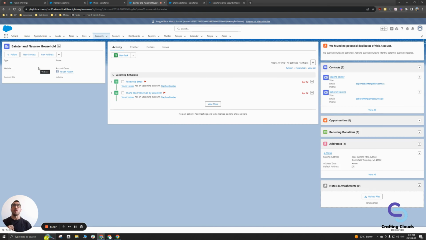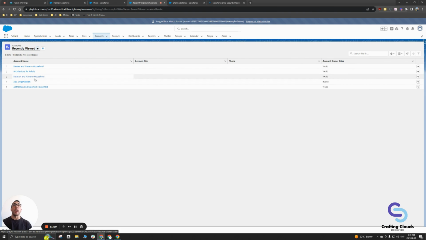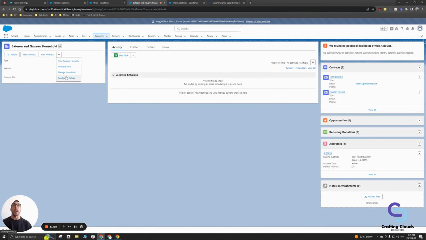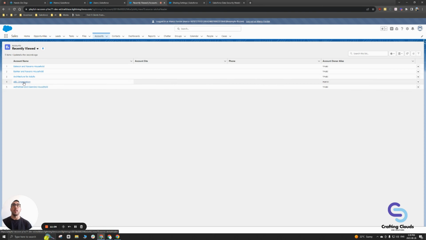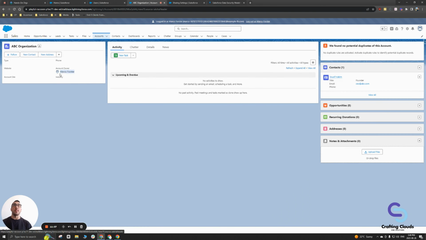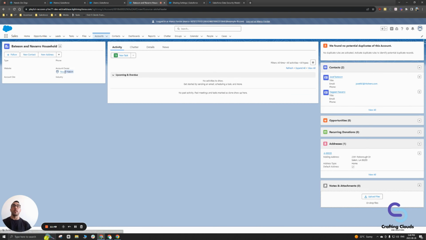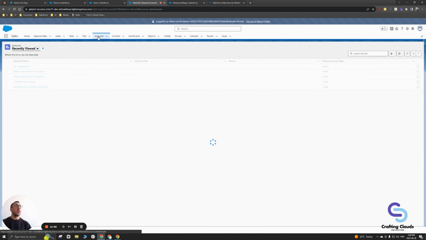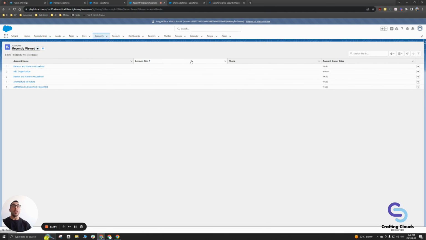I don't have write access to the accounts object. So when I go in and I want to make an edit, I can't edit any of these accounts. Even this account that's assigned to me, I'm the account owner, I don't have access to edit. And it's because my object level access on my profile was set to read only. And when I go to another account that's not owned by me, same thing. If I want to create an account, I can't create an account, because again, my profile has set my accounts object access to read only.